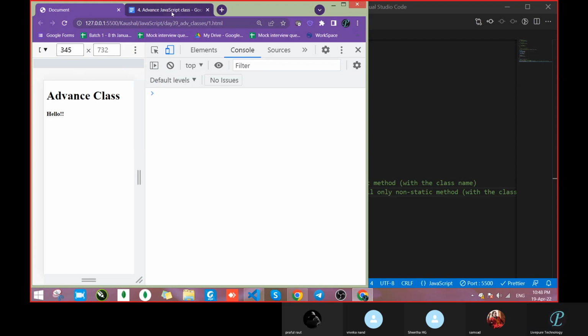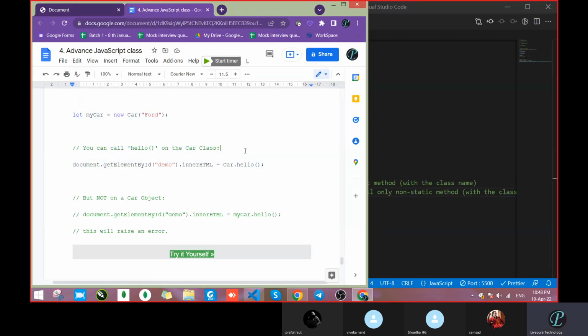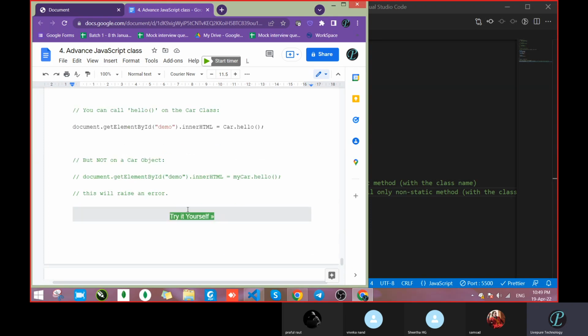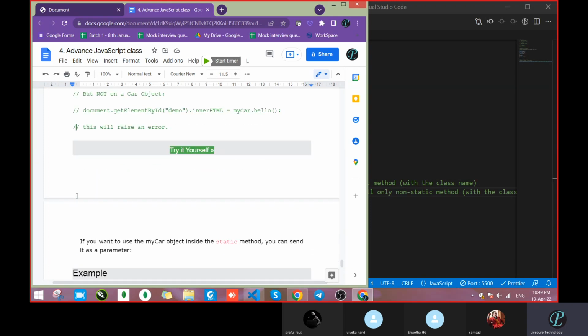Okay, so I hope this got clear. But what is written here: you can call hello on the car class, but not on a car object. Object means what? The reference variable. Because here we had created the object, you can't call that one. So document.getElementById dot innerHTML my car, that is a reference variable, meaning object. This will raise an error.